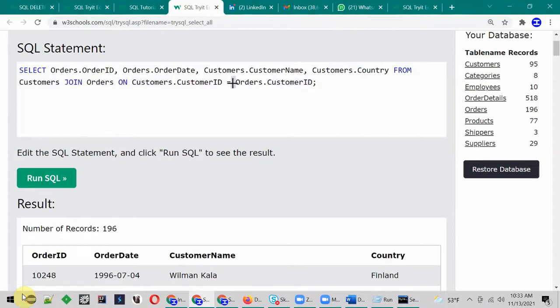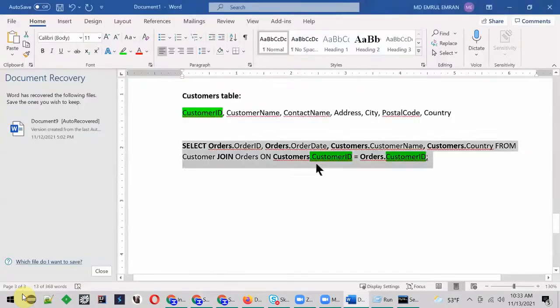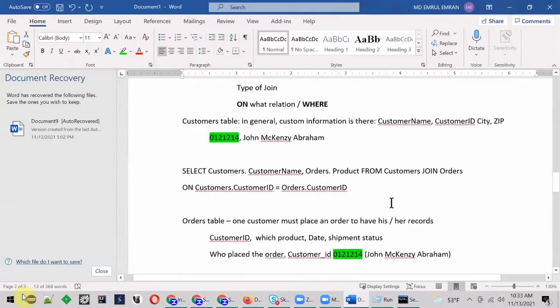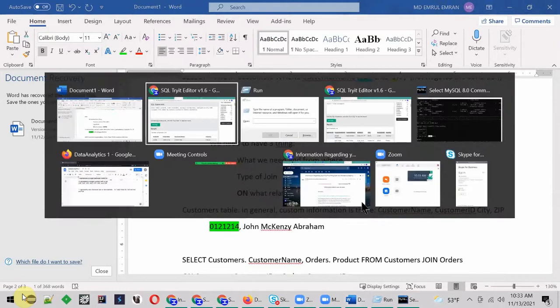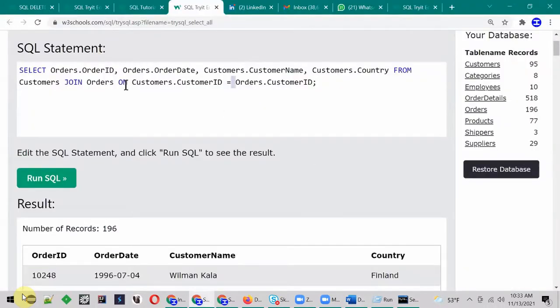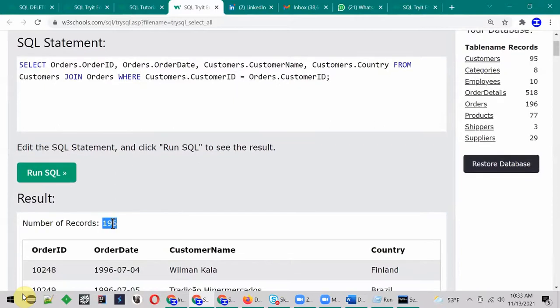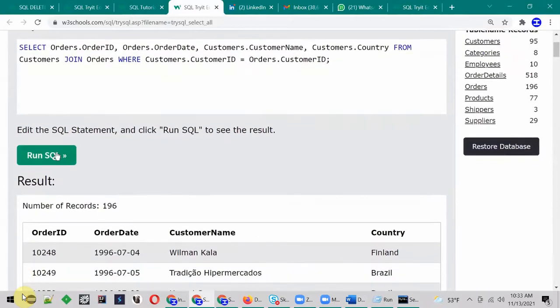Okay. So again, I'm going back to my document. I have given you two options. You can either use ON or you can use WHERE. So if I change it, instead of ON, WHERE, let's run this. 196 records. Okay, let's see. So we see the same thing, the same output.